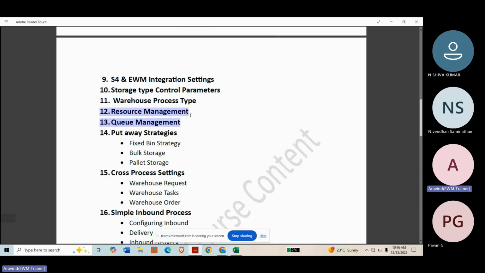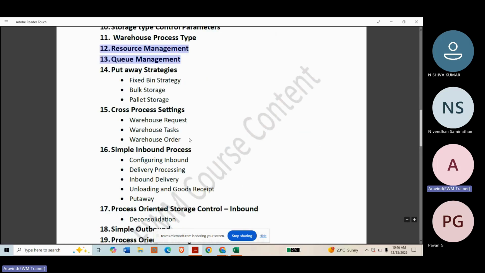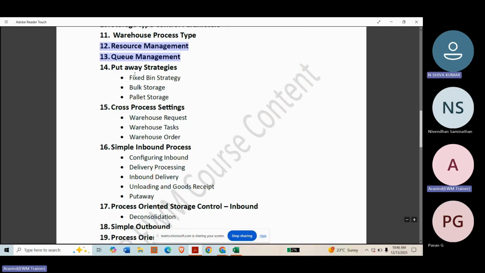So basically, we are going to maintain the resources in the warehouse. We have a number of resources, like vehicles, forklifts, high-reach trucks or manual. With the help of resource and queue management, we are going to assign the warehouse tasks to those vehicles as well. And we are going to see the fixed bin and bulk storage scenario, how the warehouse is going to work. These are the terminologies we have: warehouse request, task and order.